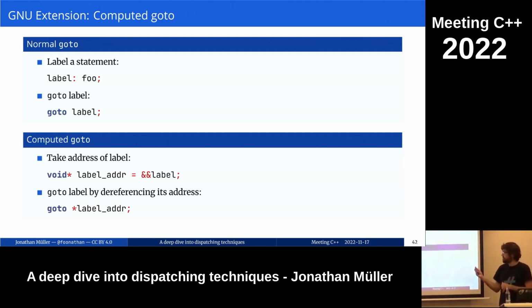And computed goto adds two things. We can take the address of the label with double ampersands, because of course. This gives us a void pointer, and then we can go to that label by dereferencing that address. And yes, we're dereferencing a void pointer. It's just part of the syntax. So we can dereference a void pointer and go there.